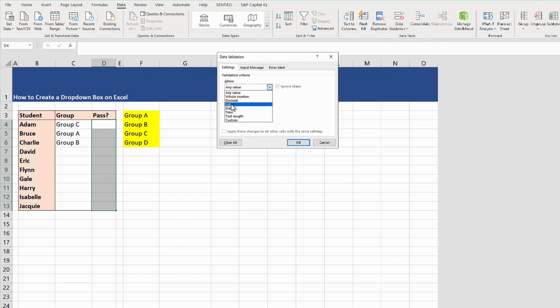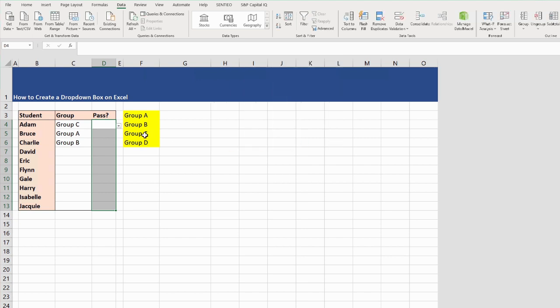Once again, I'm going to click list in this drop-down box, and where it says source here, notice I don't have a yes or no option anywhere on this worksheet. I could type into here what I want those responses to be, separated only by a comma. So yes, comma, no. And once again, I'm going to click OK. And that's going to give me those two options.